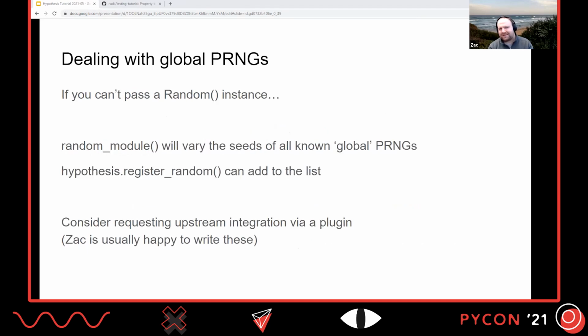If you can't pass an instance of random that you get from hypothesis, we have this random module strategy. And it'll basically tell hypothesis internally to seed all of the global random number generators that it knows about. And in particular, you can add new random number generators from other libraries to that list if you need to. If there's an open source library that we don't know about yet, please do just open an issue and we can see about adding a plugin to handle that automatically for everyone.